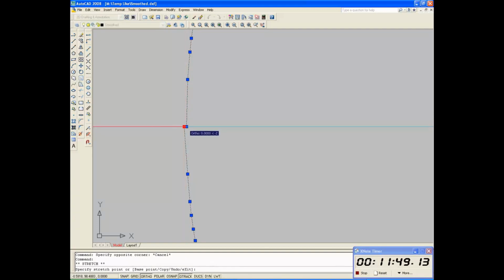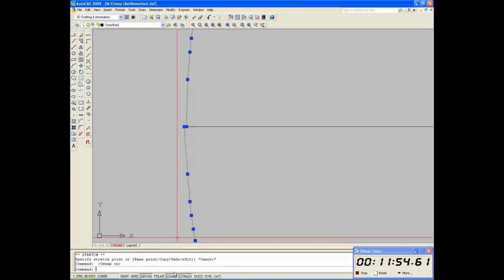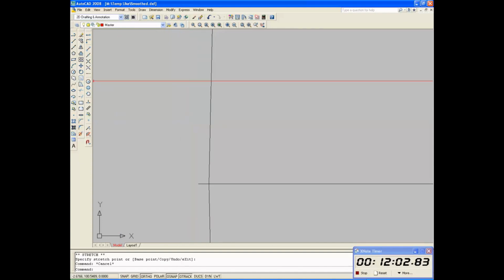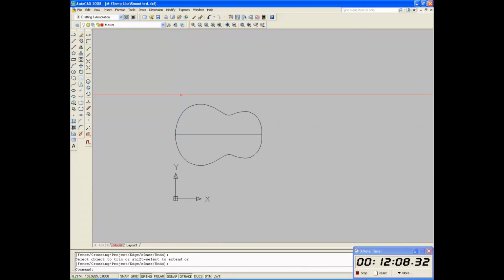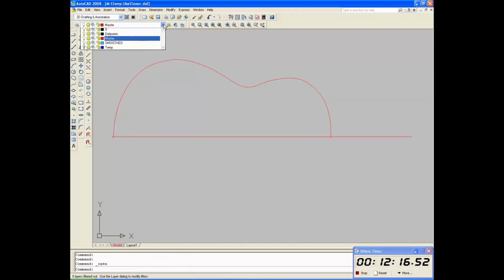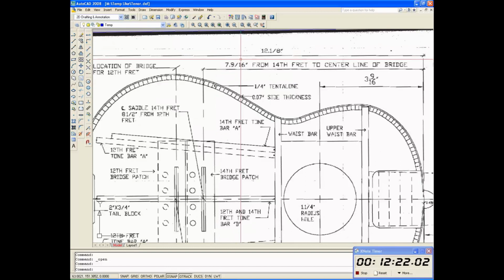Eventually. It's because I need my snap on. And that's quite a lot better. So we'll trim that off a bit there. Trim, trim. And that works for me. We'll go back to our original tenor drawing. Turn on our temp so we can see what we're looking at. We're looking at 12 1/8 inches.